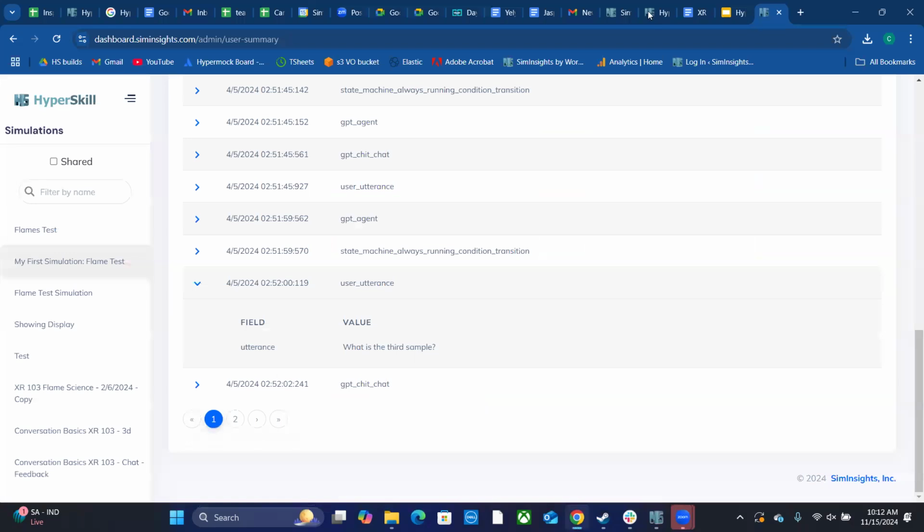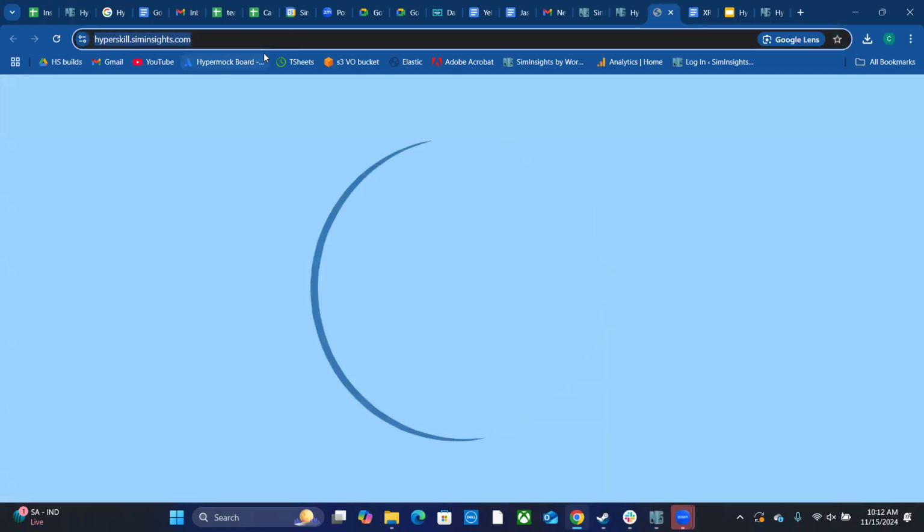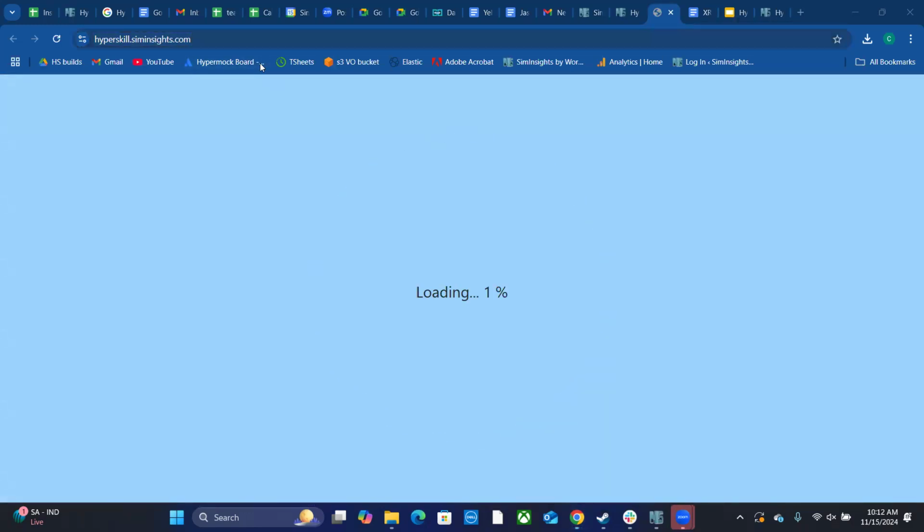Let me just paste the link for that here, in case you don't want to bother navigating to it. It's hyperskill.studinsights.com. You can follow along in web, the exact same process, and it works fine. There are no issues, it just runs a little bit slower than the desktop application. So far, are we still echoing? Seems like no.